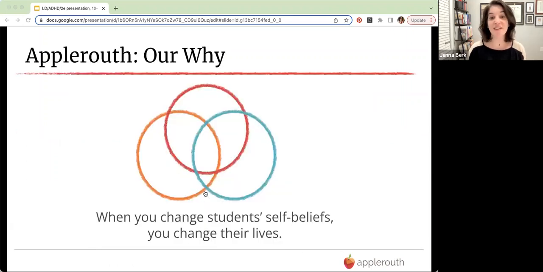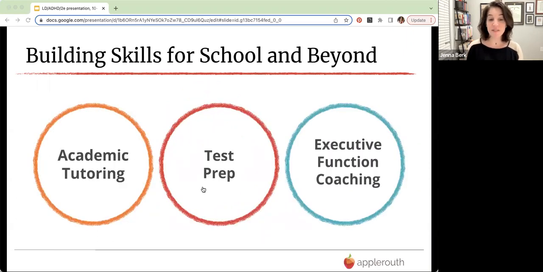So first off, Apple Ruth, this is our why. This is why we exist as a company. We know that when you change students' self-beliefs, you change their lives. And we know that that's the most important thing that we could be doing for our student. So how do we do this? We build skills for school and beyond.